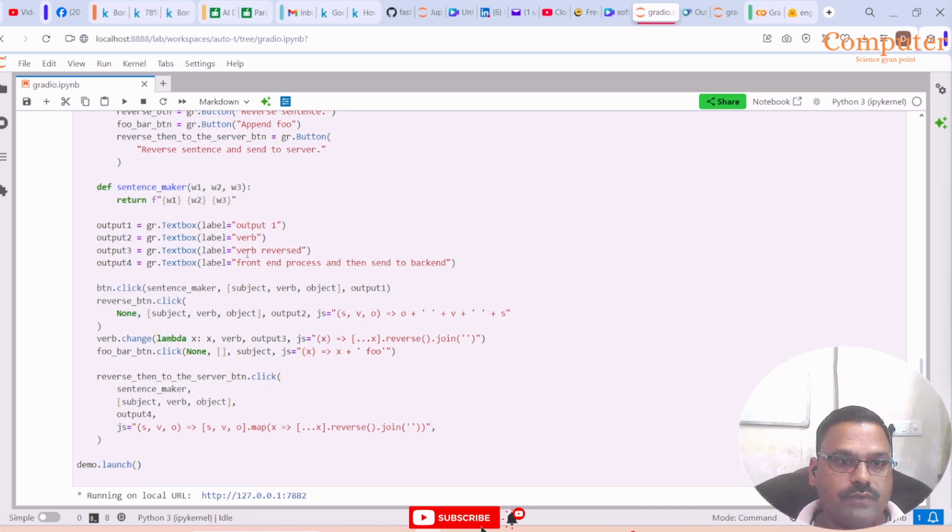Second is show the verb. Third is show the verb reverse, and fourth output is front end and back. This is the textbook level. This is the four text box levels.